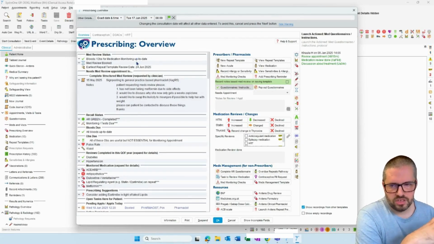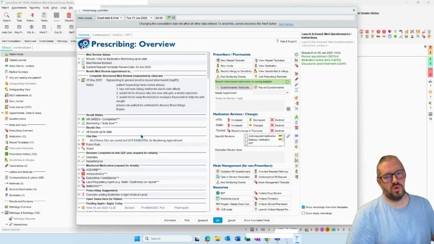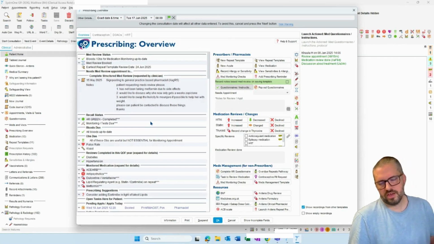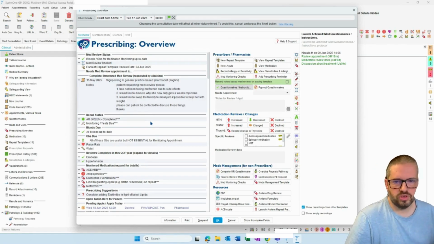But we hope that these are useful resources and a good starting point to understand why a patient needs a med review and what things you particularly might be wanting to do in that appointment. Hope that helps, and as ever, give us a shout if there's anything more you need or any ideas about further development. Thanks.